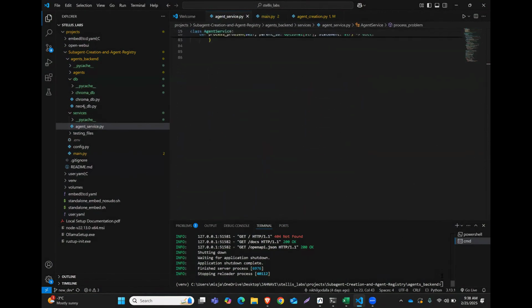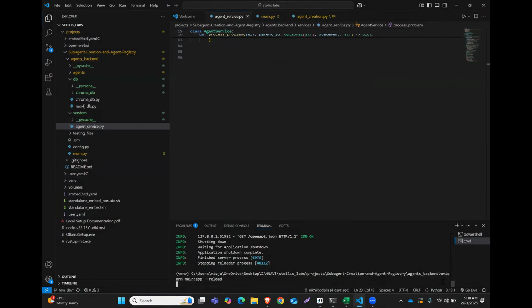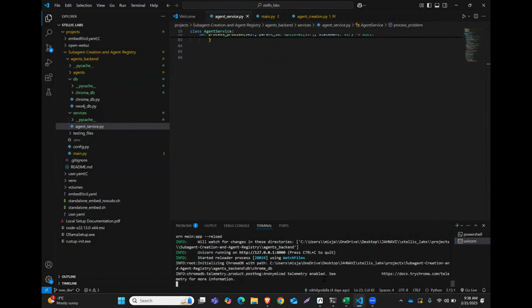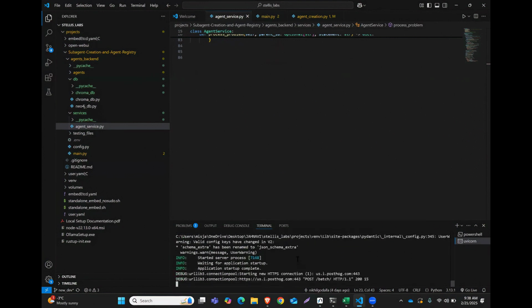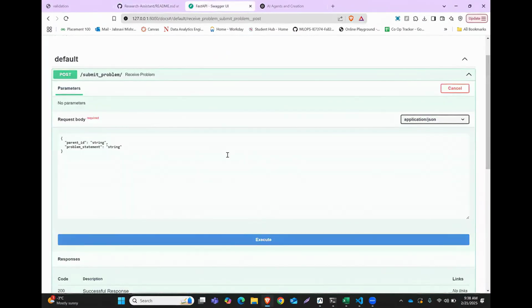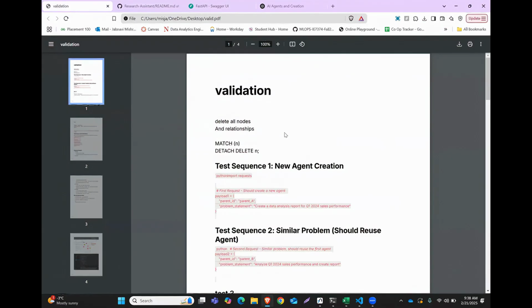Okay, so I will just give a demo. Yeah, so the FastAPI is started. Now I have created a validation file since I was trying this earlier.